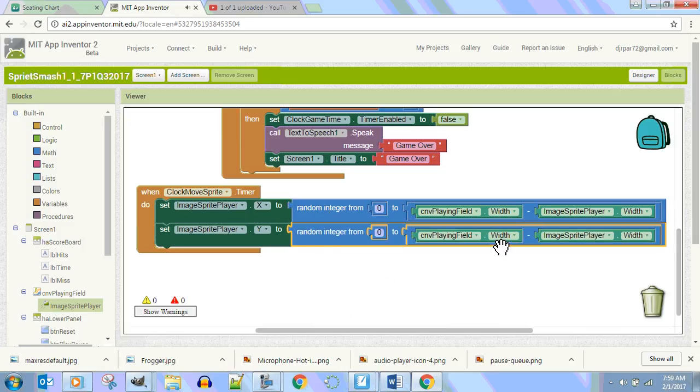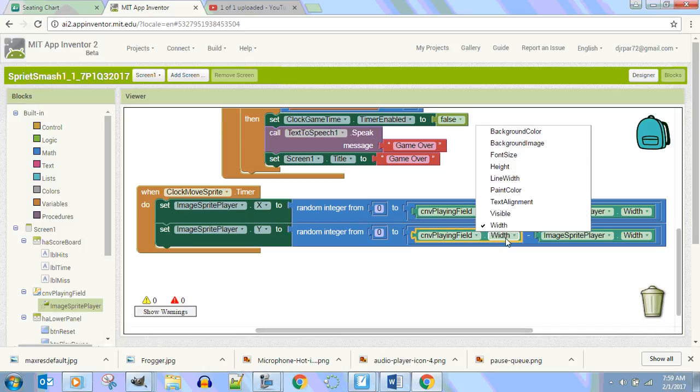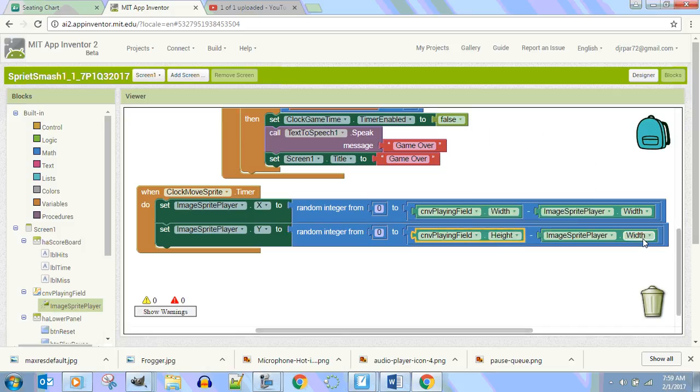What are we going to set the y's to be? This is not going to be width in the y. What's it going to be? Height. This is not going to be the width of the sprite. It's going to be the height of the sprite. So you just simply change those to heights.